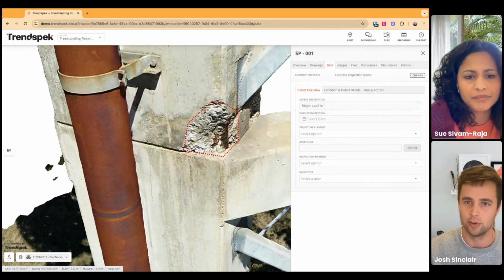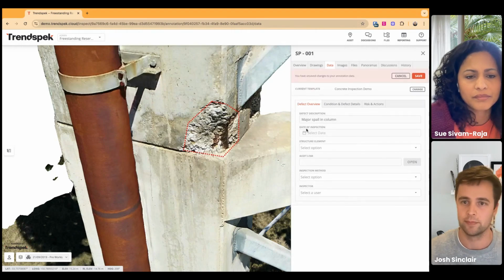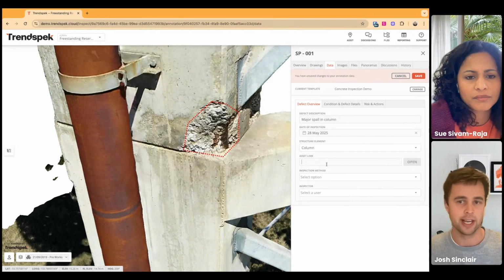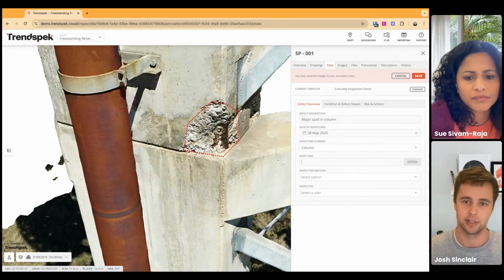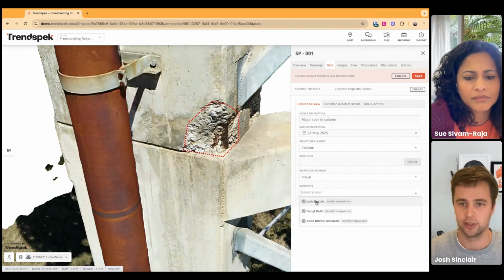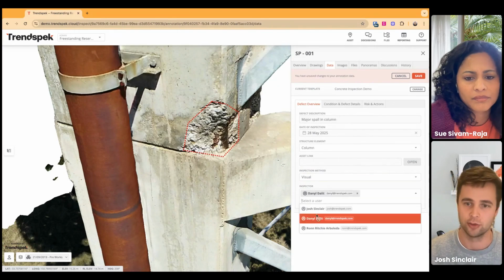Major spall in column. Date of inspection, we'll leave that as today. The element column, the asset link, I don't have it handy, but if you had an external database or an external asset management system, you could link to it directly here. And once a valid URL is in that field, you'll have a clickable open button here. Inspection method, we'll say visual, and inspector, I'll set to one of my colleagues.